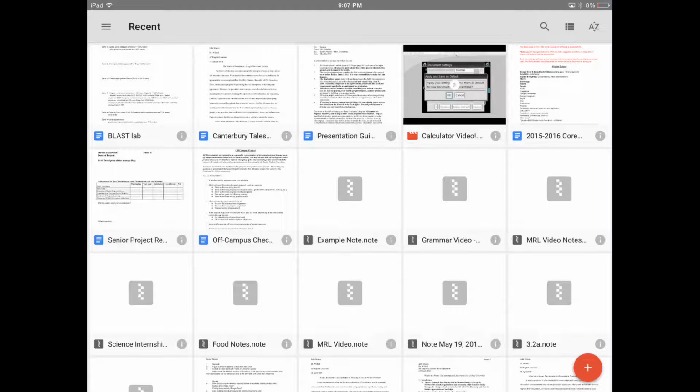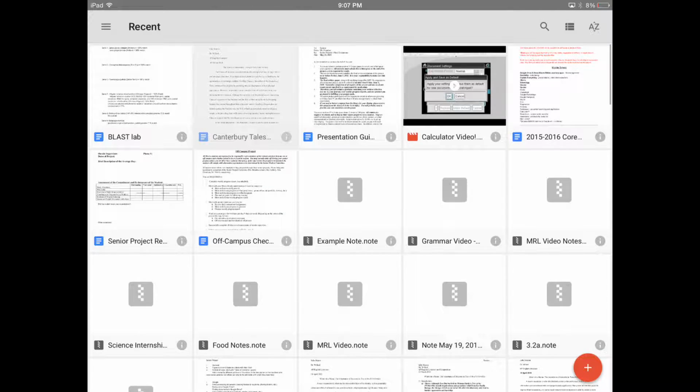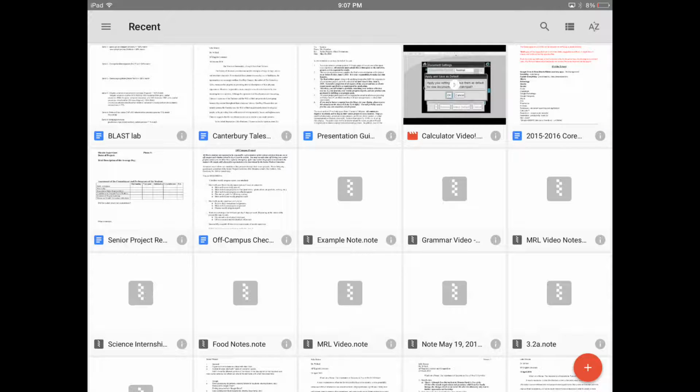So you can see the things that you've opened most recently. So for example, that Canterbury Tales paper again is right here. And if you open any of these, if they're a Google Doc, you can tell by the little icon, the little blue rectangle or blue square, I guess. And that'll take you right into Google Docs. Ones that are videos will play right here, and ones that are notes, again, will open in Notability.